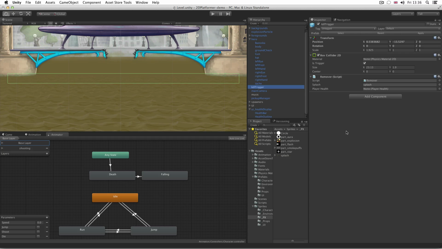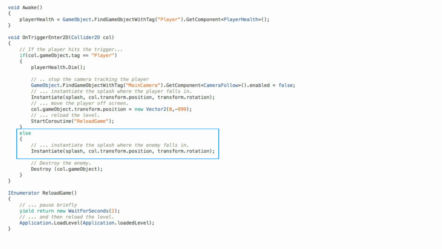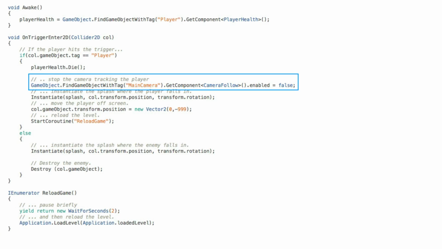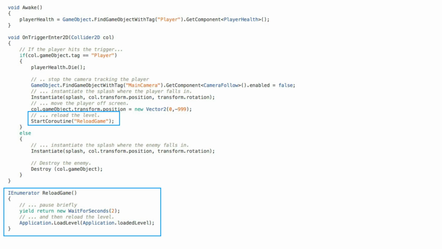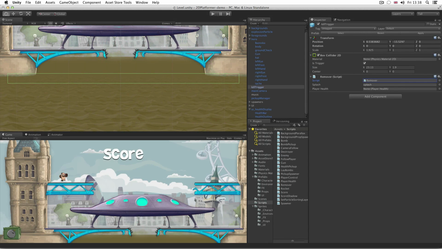For most of the game, the purpose of the remover script is to remove our enemy objects that fall into the river, and instantiate a splash animation and sound effect. However, when the player is detected by this trigger, we call the die function in the player health script, and also disable camera tracking, whilst moving the player off screen and calling a coroutine that pauses for 2 seconds and then reloads the level. But let's not dwell on the death of the player, let's look at his survival and the tools that we give him to do that.